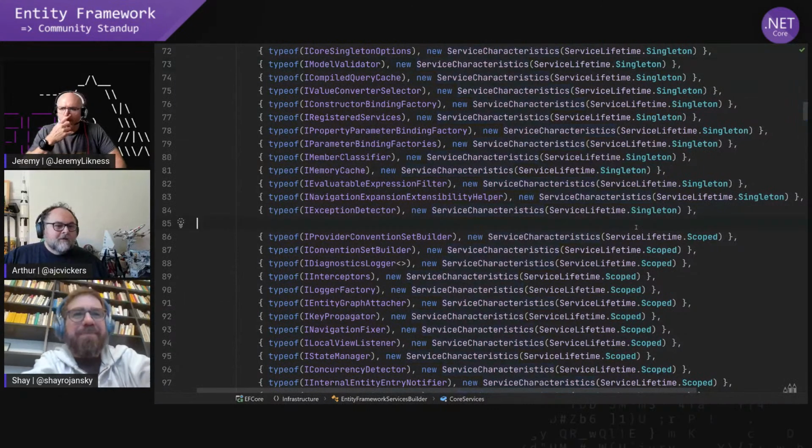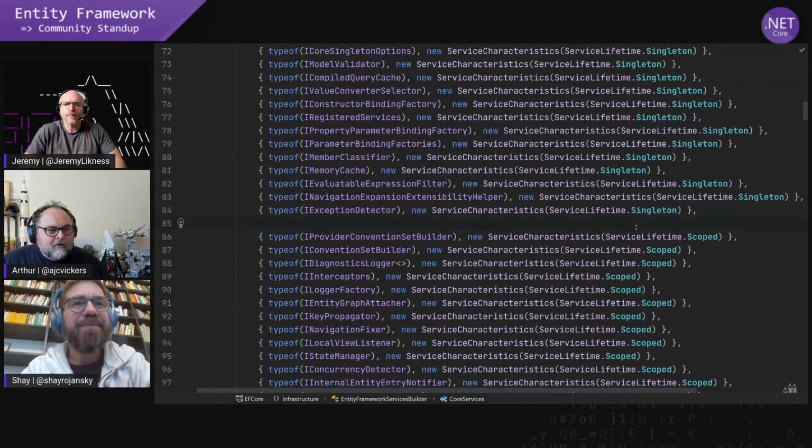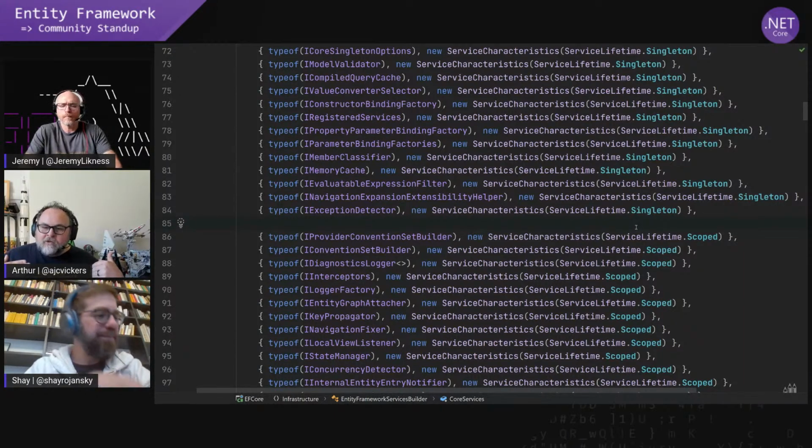So just a quick overview of what a DI scope is in general, and then we'll look at it in relation to the EF internal service provider. So in general, a DI scope is something that you create, which then allows you to resolve services for some period of time while that scope is active, and you get a new instance of that service for that scope.